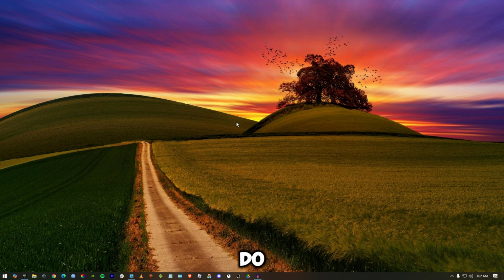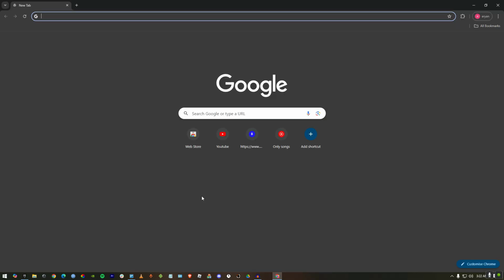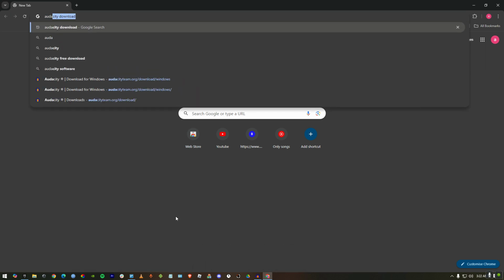So what you have to do is just go to your web browser first of all. So I'm just going to go to Google Chrome, or you could use any other web browser. But yeah, just go to Google Chrome. And once you're in Google Chrome, what you need to do is just search up Audacity. So I'm just going to type in Audacity. And here it is, as you can see. It already shows up right over here.